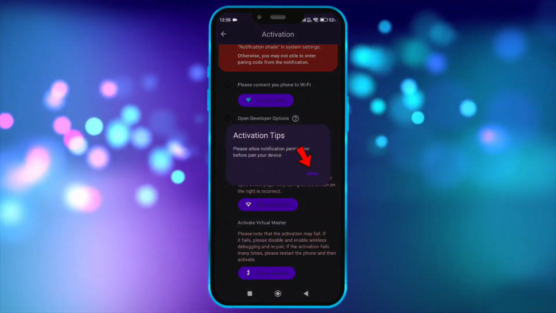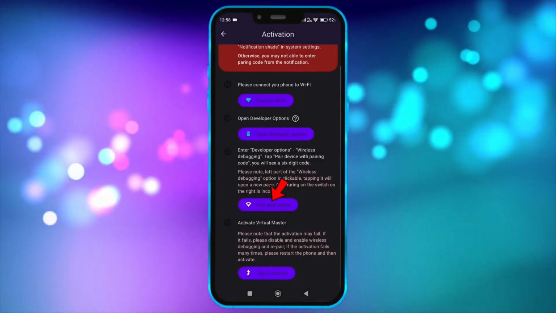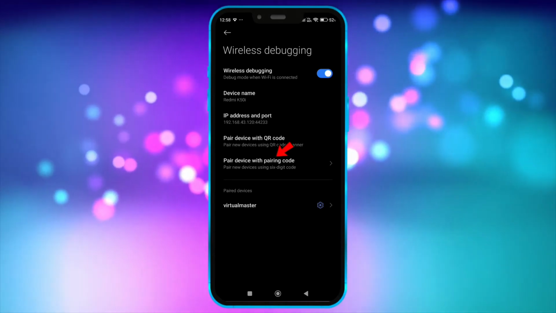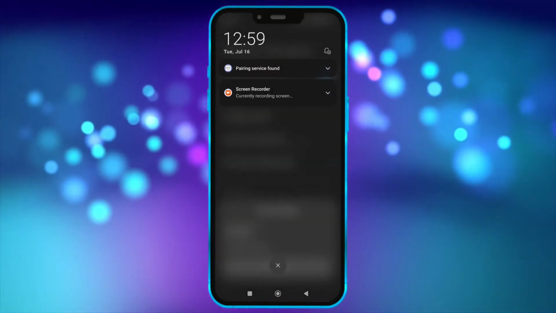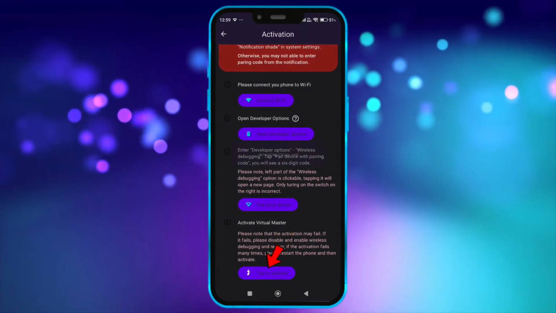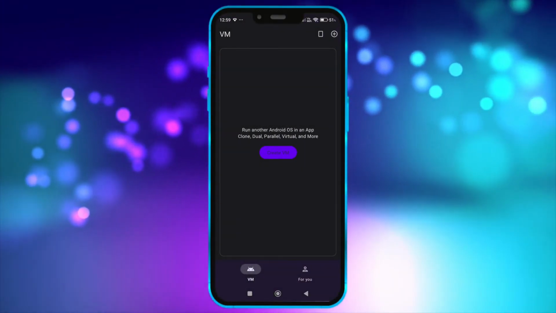Click here. Now allow notification permission. Click here. Click on wireless debugging. Enable it. Click on pair device with pairing code. Now enter this code in the notification bar. Click on activate now. Tap here to activate. Now the Virtual Master is properly activated.